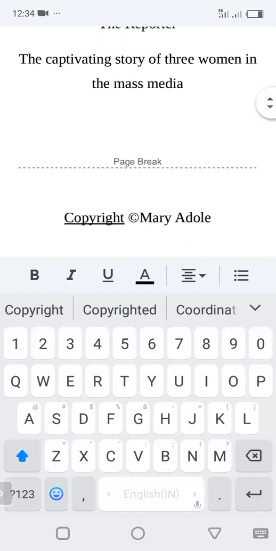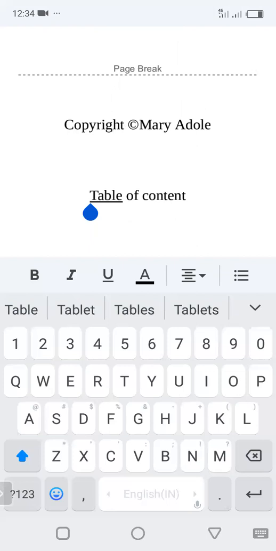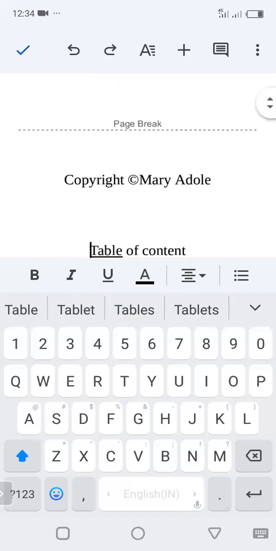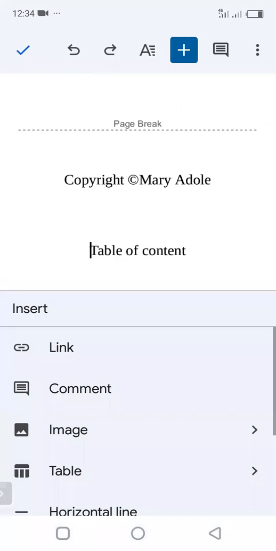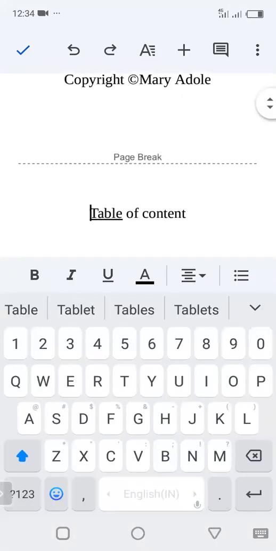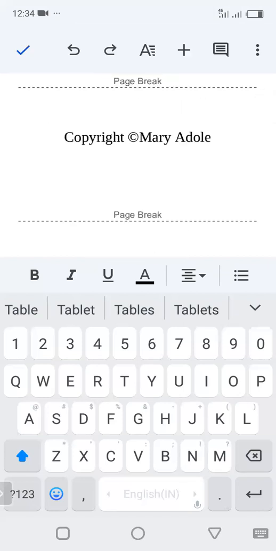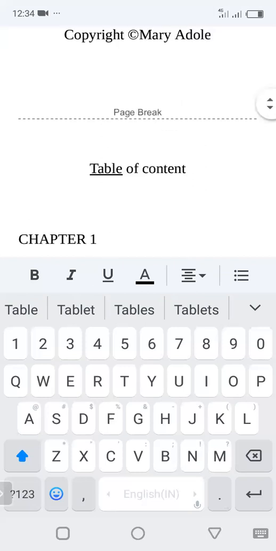So I'm going to be doing the same thing for our table of content. I want our table of content and our copyright pages to be separate. So I'll put my cursor on the table of content, and then I'll click on this plus sign, and then I'll hit the page break, and you'd see what happens. All right. So our copyright page is on its own now.